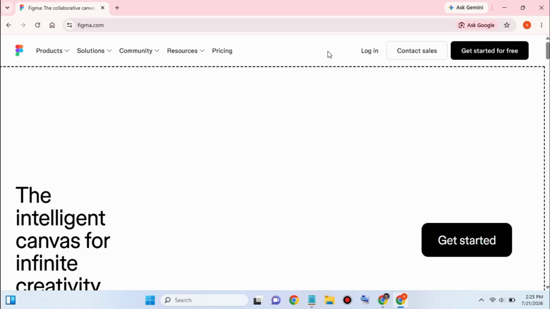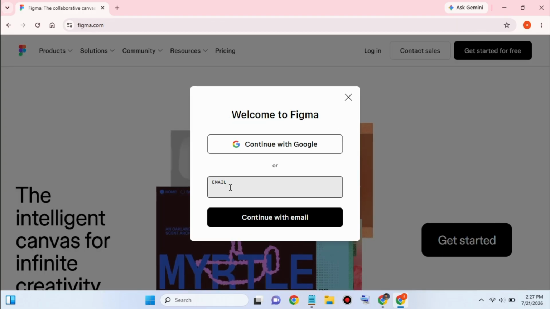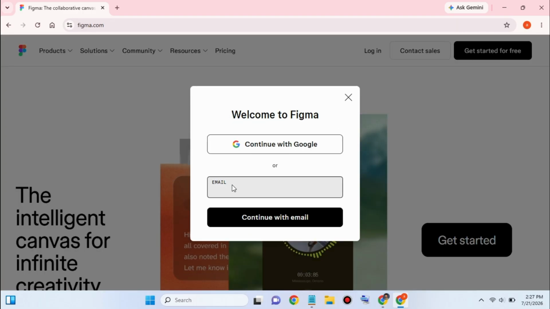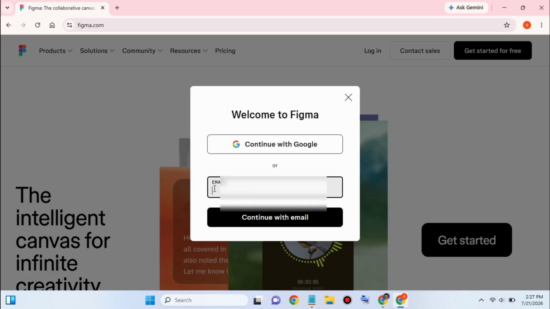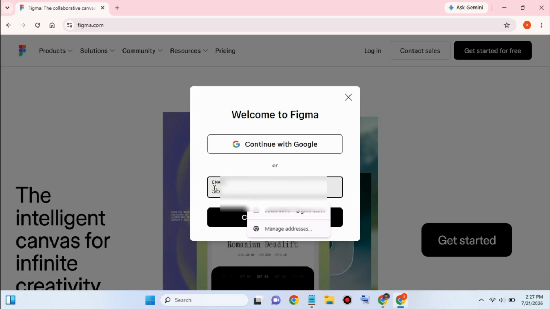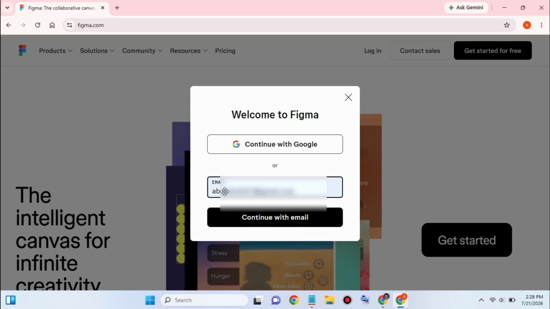So let's get started. First, open the official Figma website and sign in to your account. If you've just created a new account, Figma may automatically prompt you to verify your email address. Make sure you entered the correct email address during registration.